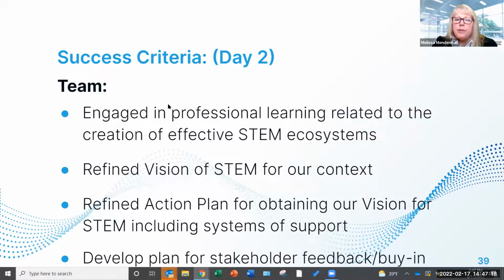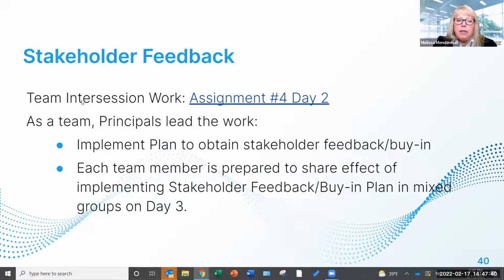So you'll know if you were successful, your team, if you actively participated in those learning activities today, and if you refined your vision statement and your action plan and got it maybe a little bit further down the road today. And now if you're thinking about what's our plan for our stakeholder feedback, that's going to be part of your intersession work. So that will be due when you come back for session 3 on March 17th. So you'll want to make sure you turn it in on March 17th. Be ready to have each member of your team share in our networking. We'll start with networking, going over this idea of your stakeholder plan and how that's progressing, and also thinking about some of the tweaks you made to your vision statement and your action plan.